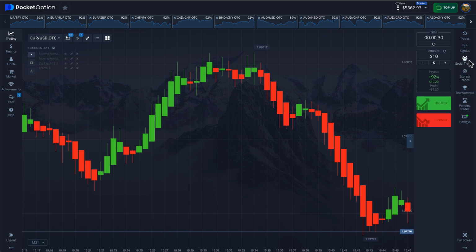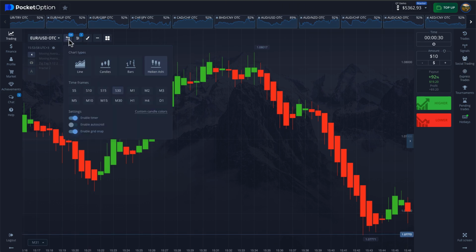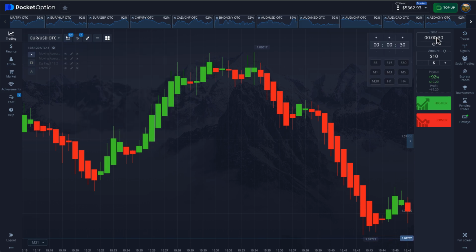So let's jump in here, guys. Now, what you're going to want to do is make sure to change your chart from the regular candles right here over to the heikin ashi candles. And then you want to set your time frame to 30 seconds. Or you can just click on S30 right here. It's the same thing. And then for the expiration time, for the countdown timer on how long these trades are going to last, make sure to have the expiration time set to 30 seconds as well.